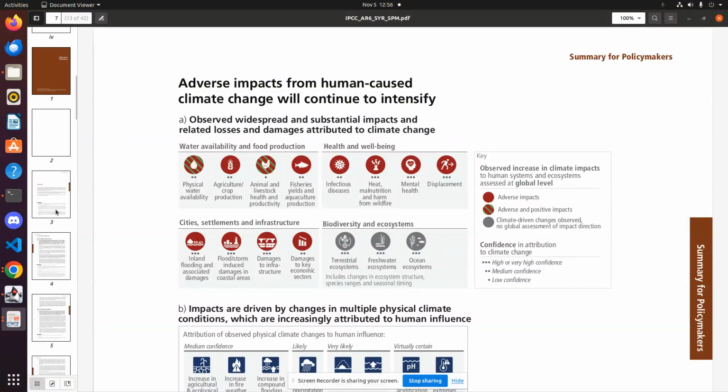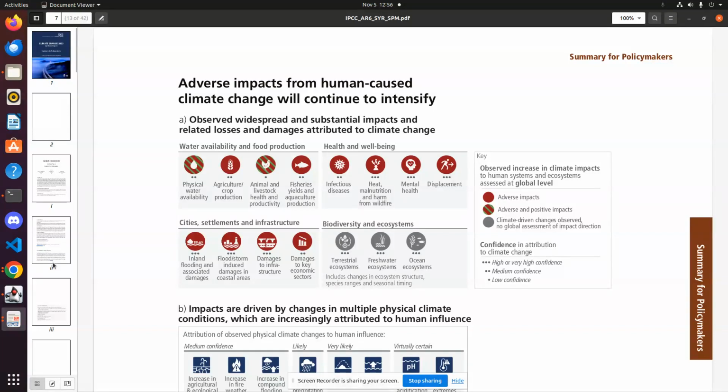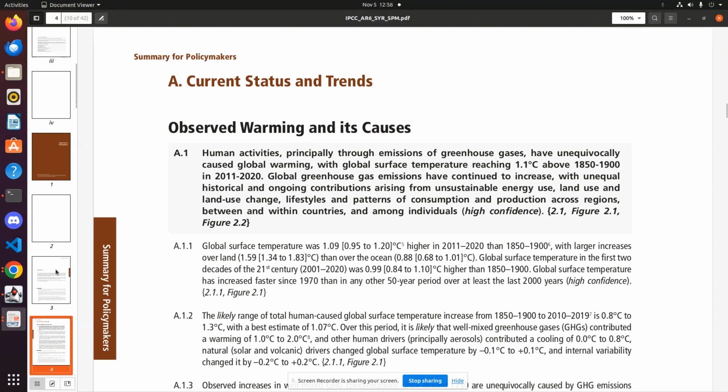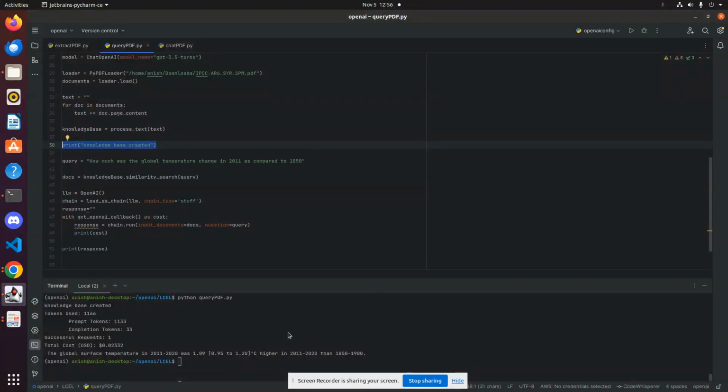It is there somewhere in page 4 or 5, I was seeing in the document. This is where it is coming from. So it has got the correct answer. It also says with larger increases over land than over ocean. So you can ask it other questions, but before doing that, I wanted to do this in an interactive way.